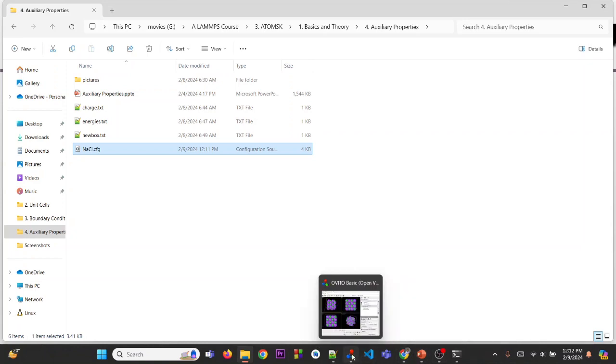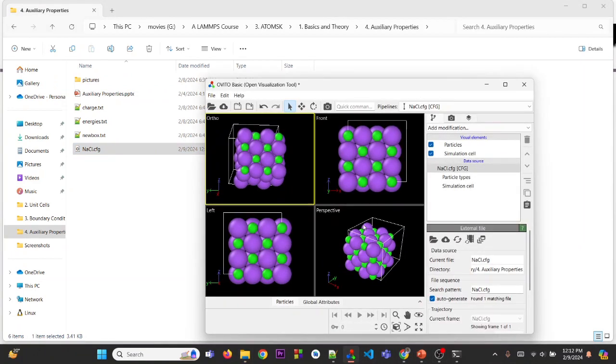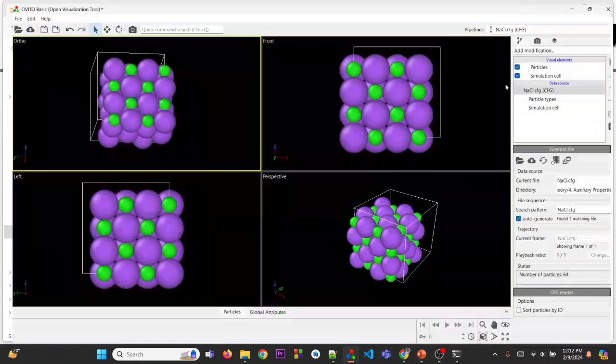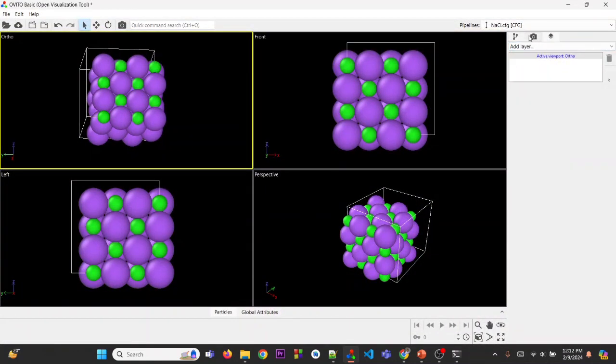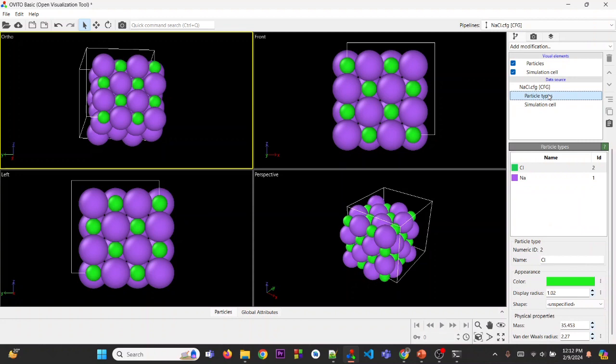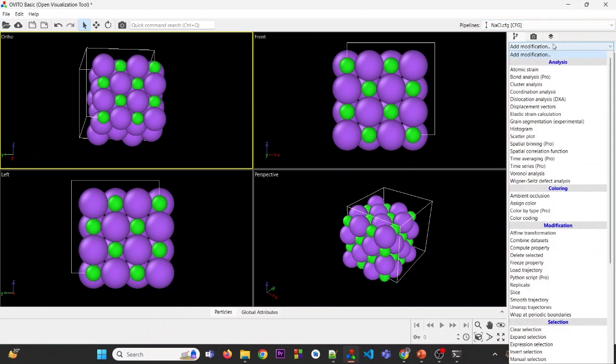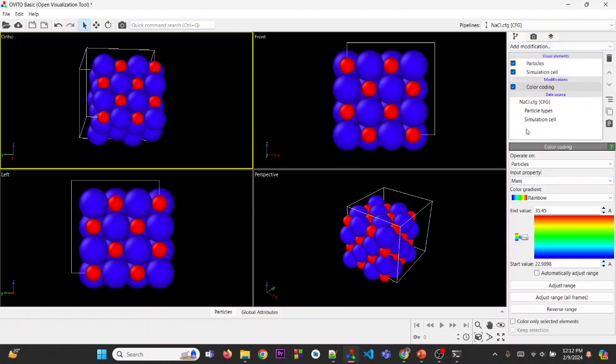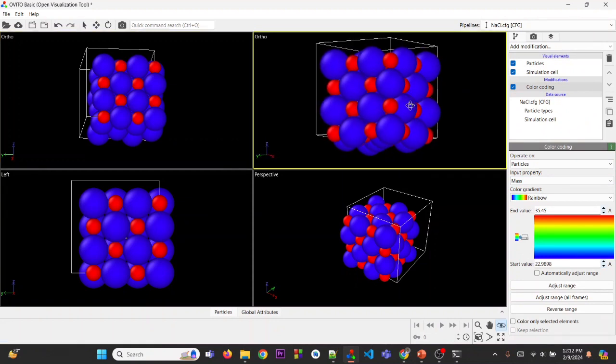In case you want to color it, I will show this in later videos about Ovito, how you can use color coding according to your wish.